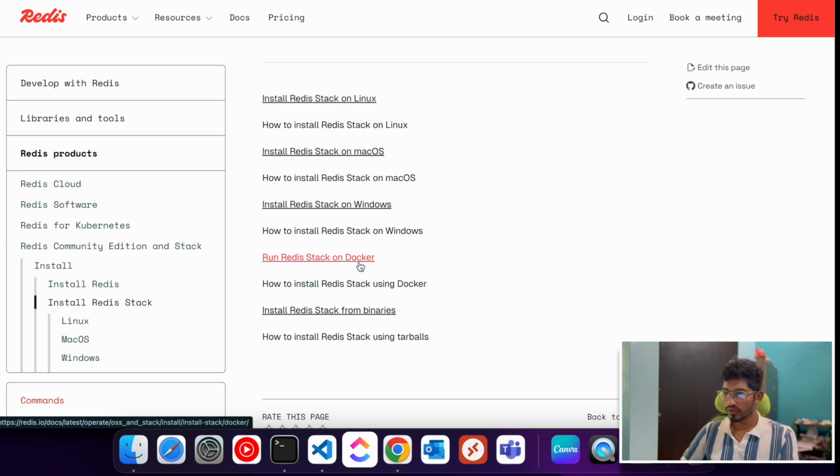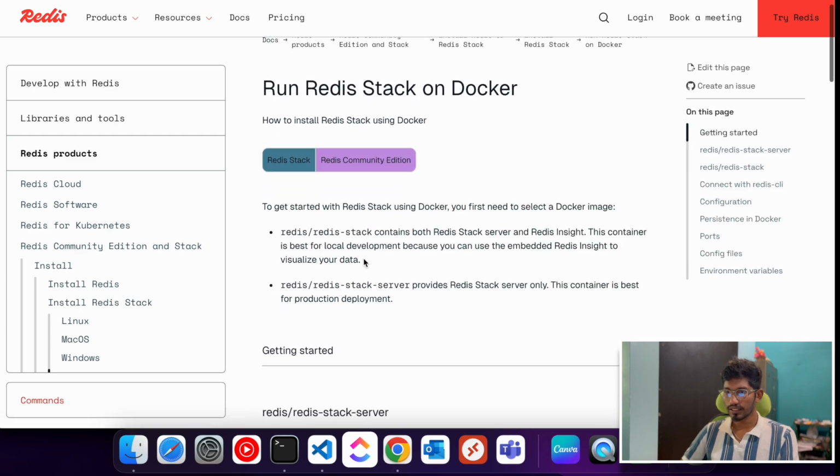So today we are going to run Redis using Docker. Feel free to install based on your operating system. That is completely fine, not an issue. All the commands and concepts that we're going to discuss will work there also. Just for simplicity, I'm going to install on Docker. So we'll click on this link.